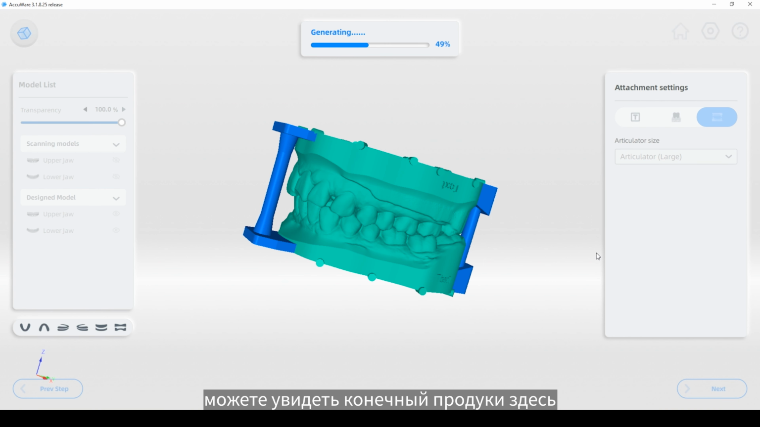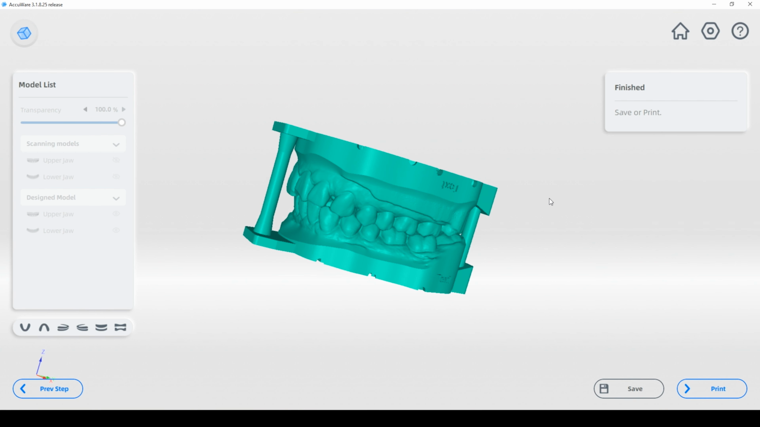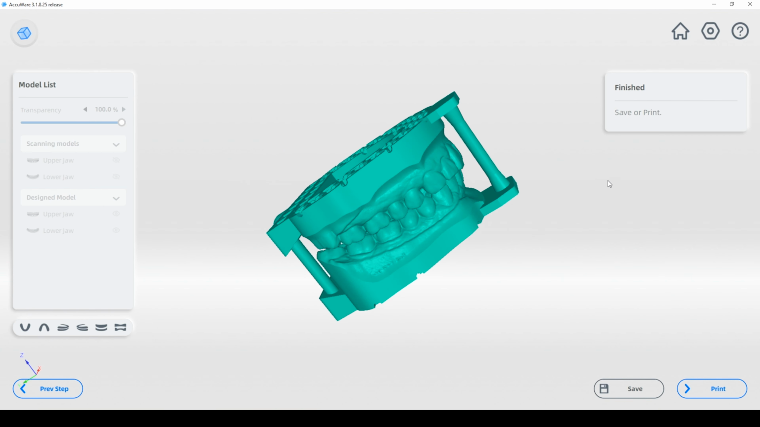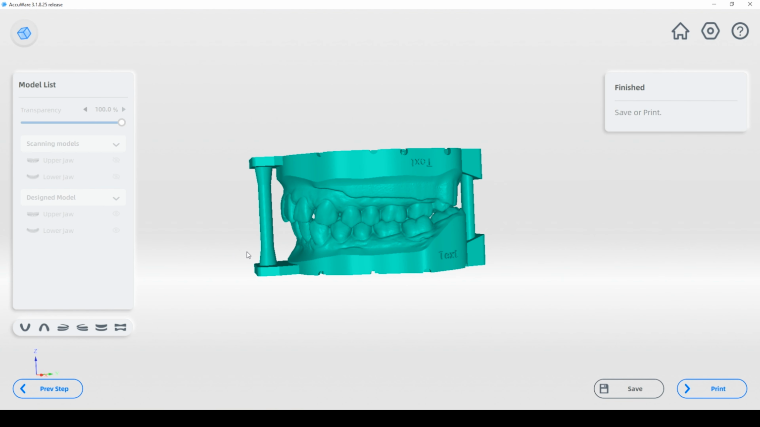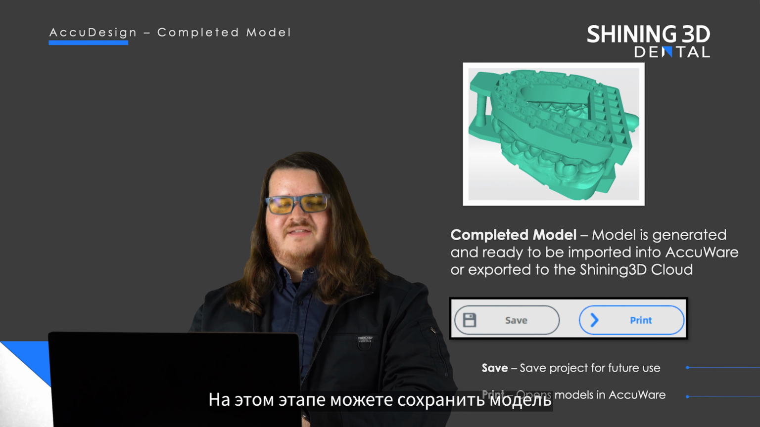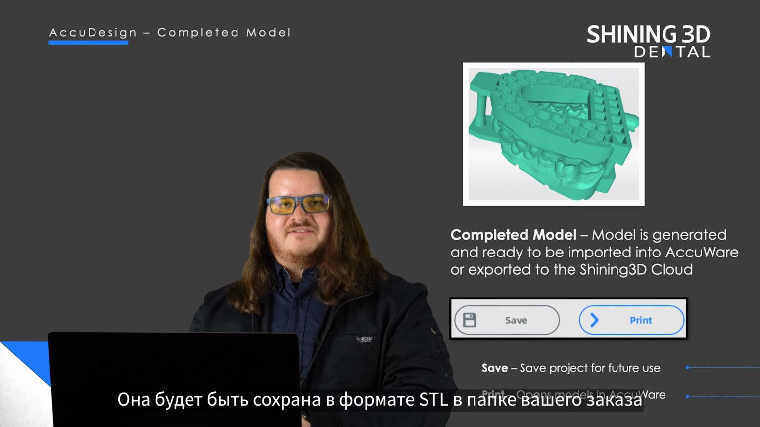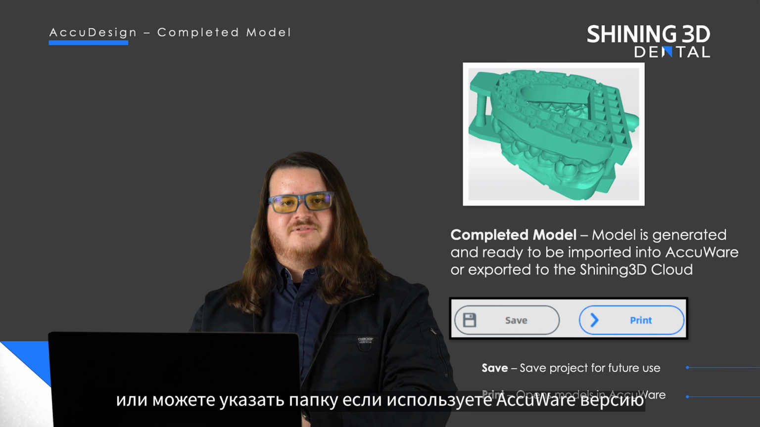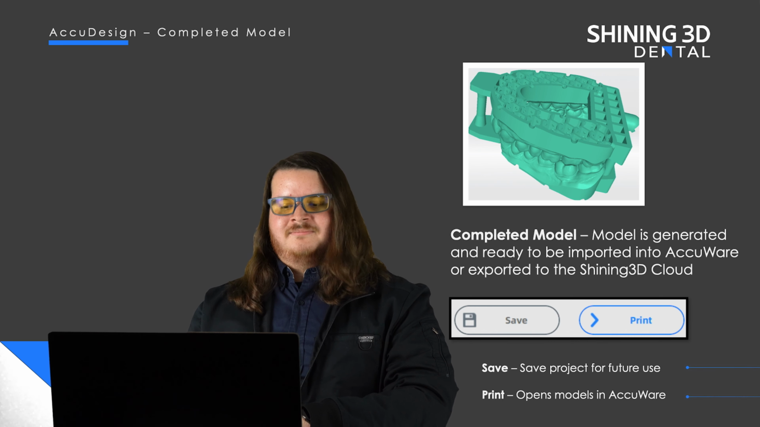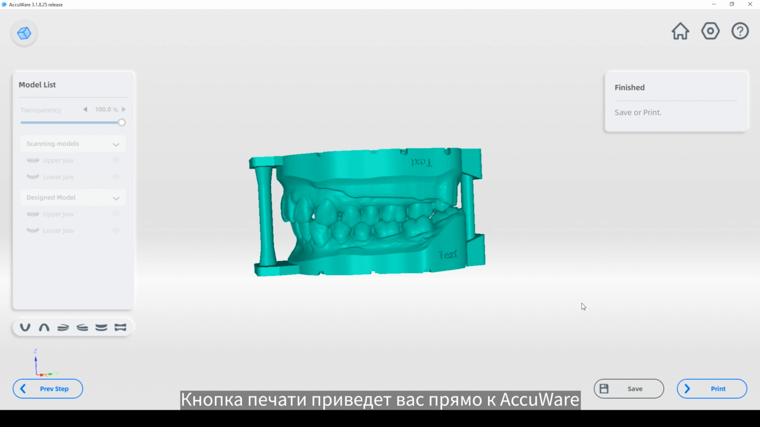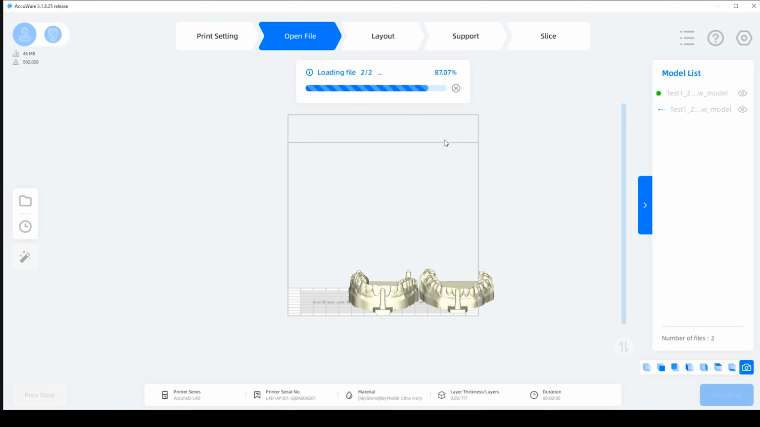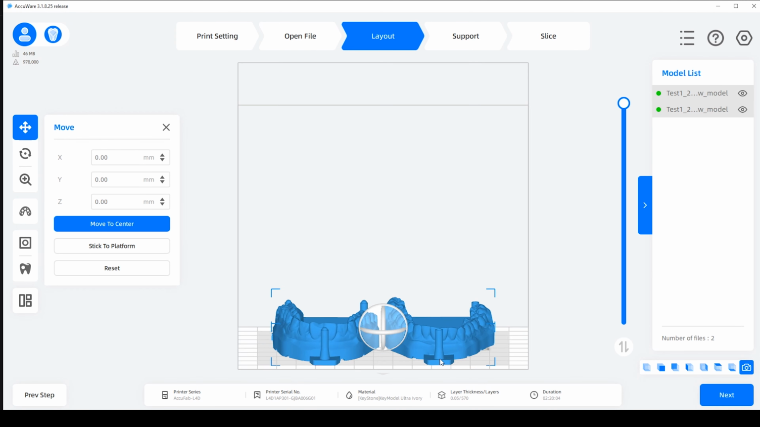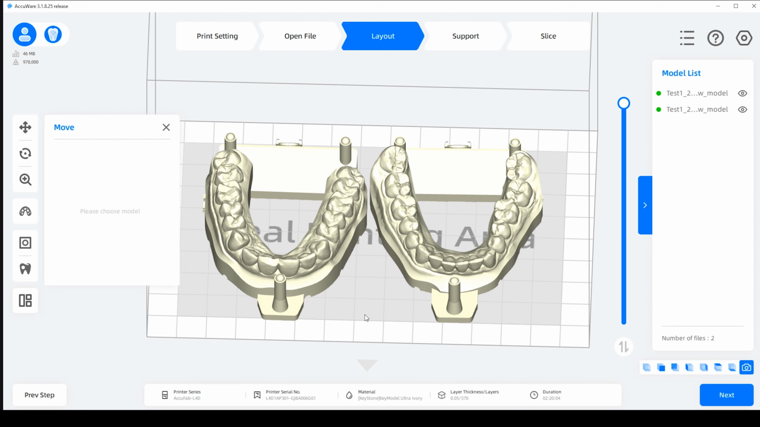Once generating is done, you can see the final product here. And the model building process is complete. At this step, you can save the model. This will save it as an STL in your order folder if you're using the scanning software, or you could designate a folder if you're using the AccuWare version. The print button will bring you right into AccuWare. And the model will be ready to print.